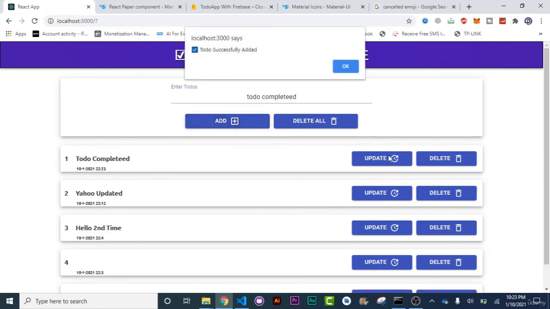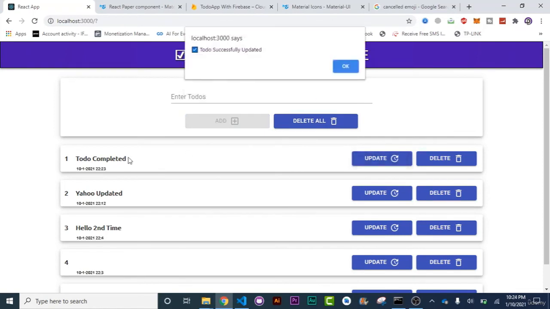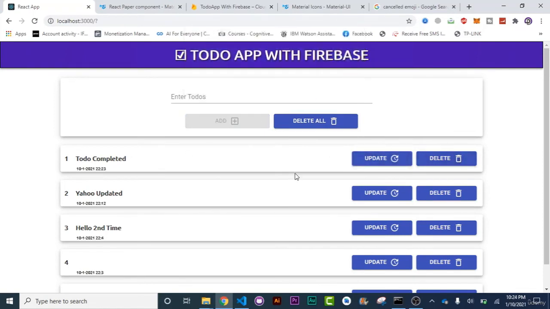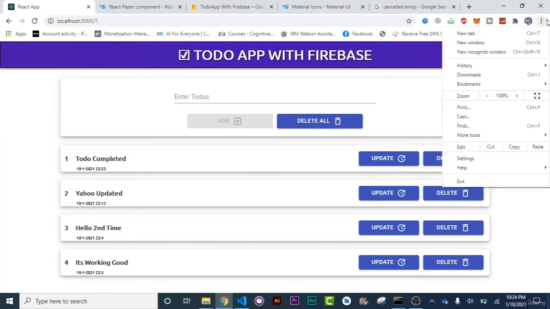Add. Now just update it. Now okay, update it. To do completed. Okay, now it is completed. Now we wanted to delete this empty one, just press delete, so it is deleted. I will also show you on the database. Just minimize it.